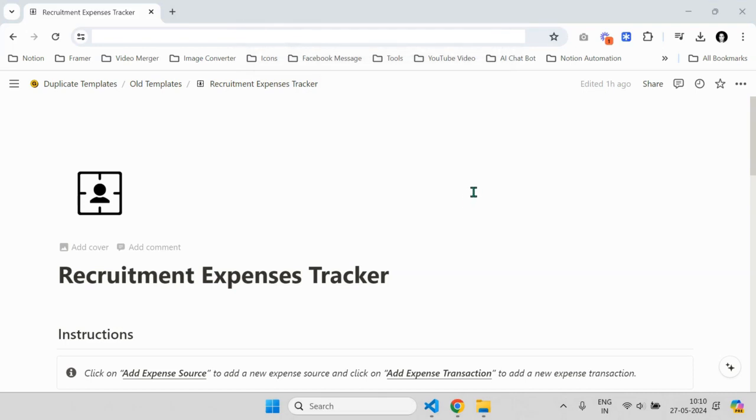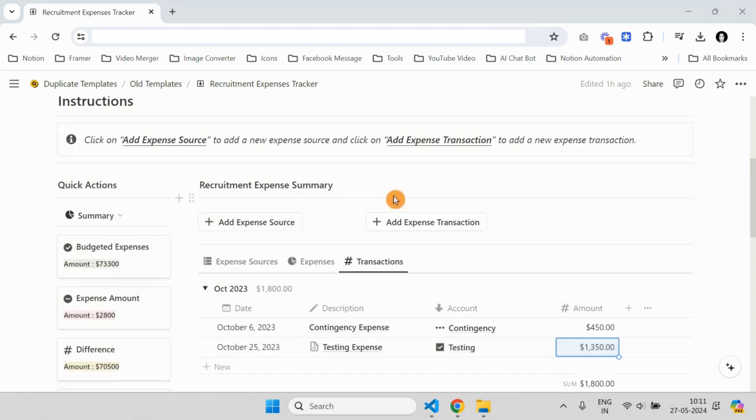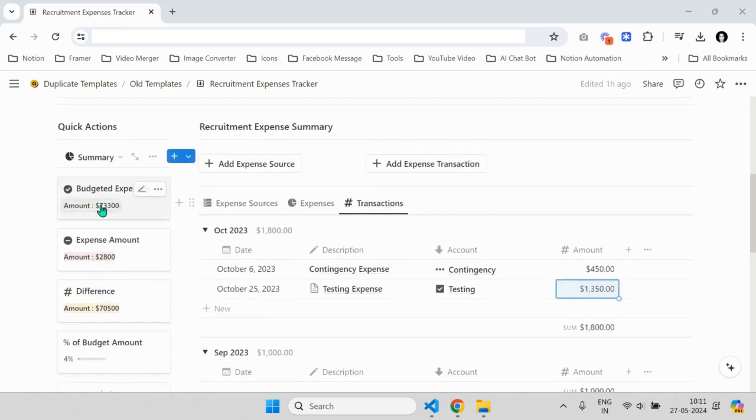Hi, in this video we are going to see how you can utilize this recruitment expenses tracker template to keep track of all your recruitment expenses. So first of all, we have a summary section on the left which shows the budgeted expenses, the actual expense incurred, the difference between the both, and the percentage of total expenses that has been incurred.